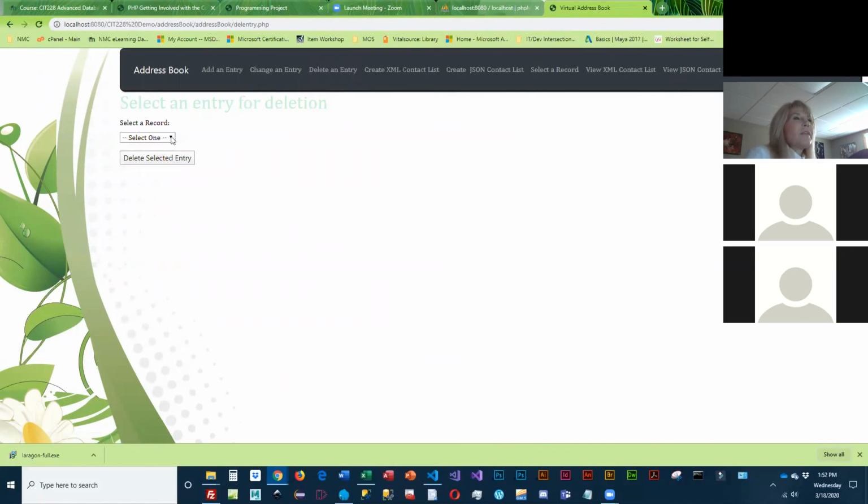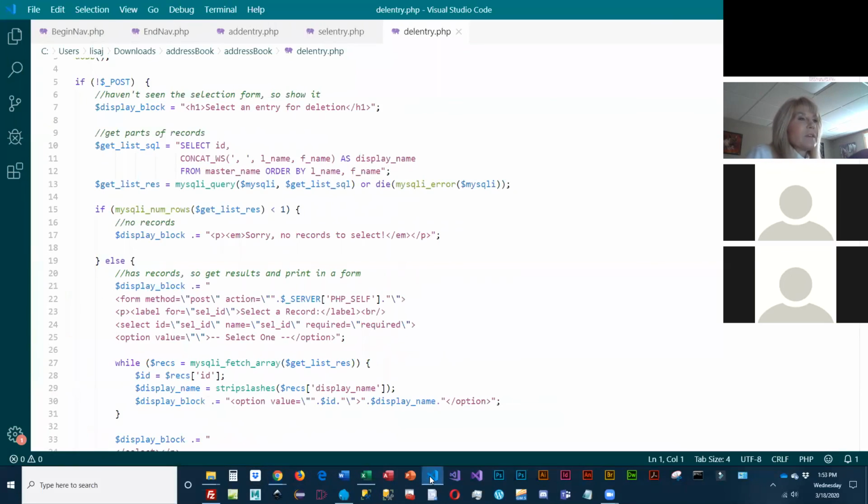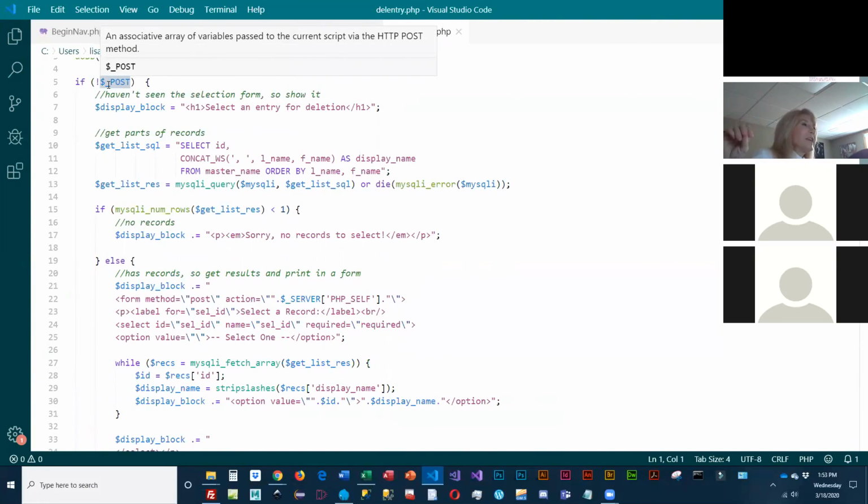Okay, so this portion looks kind of the same as the select, right? So it's going to show all of the people in our address book. And then we basically select somebody and we delete them. And that's kind of how it works. So if they've never seen the form, we have to display it.